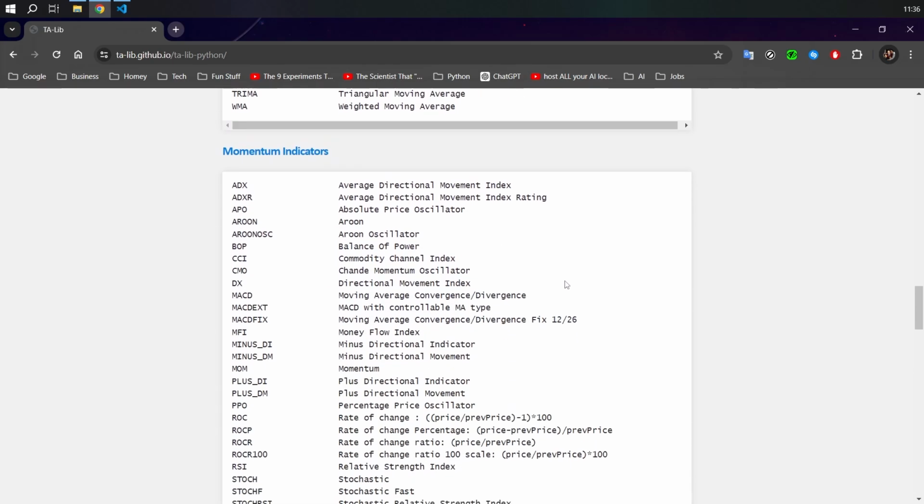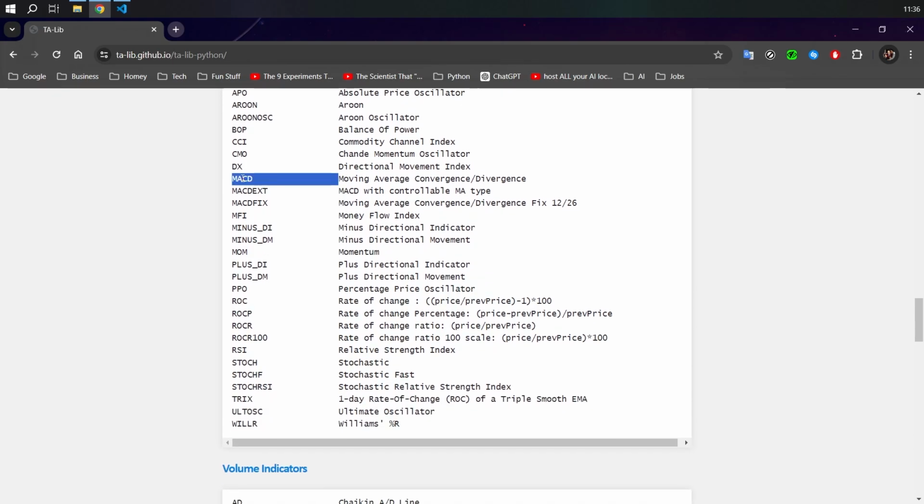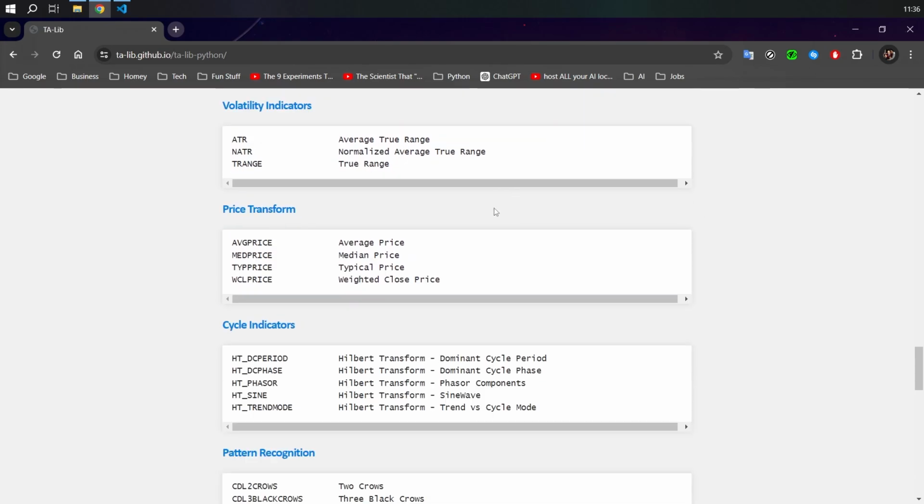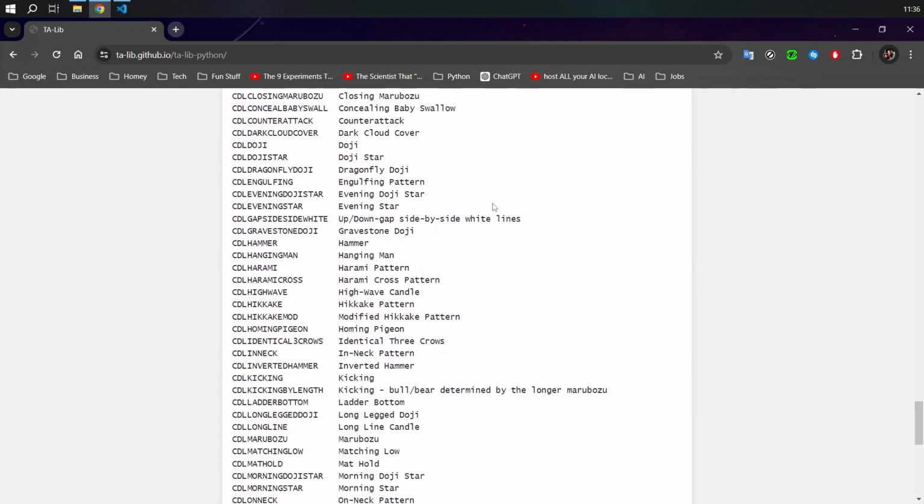Overlap studies, momentum indicators, the average directional movement index, ADX. Another popular one is MACD, moving average convergence divergence. And the list goes on.